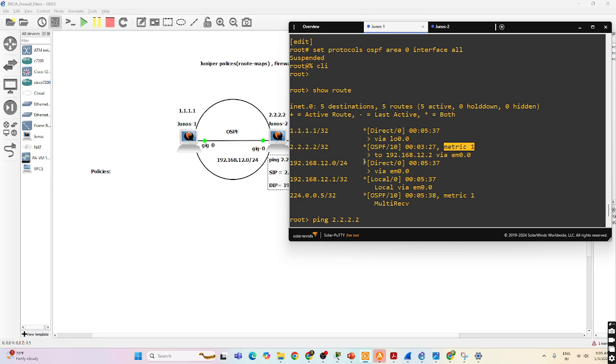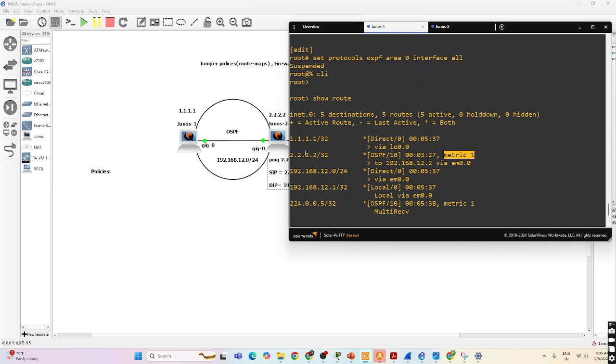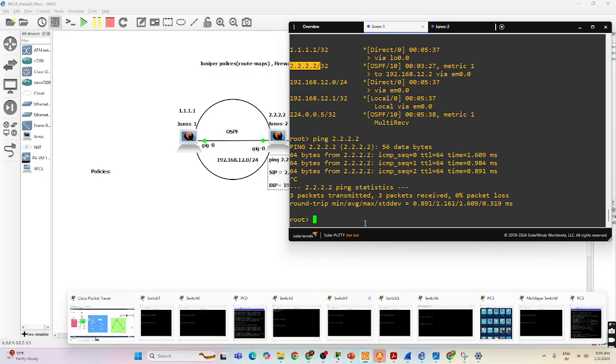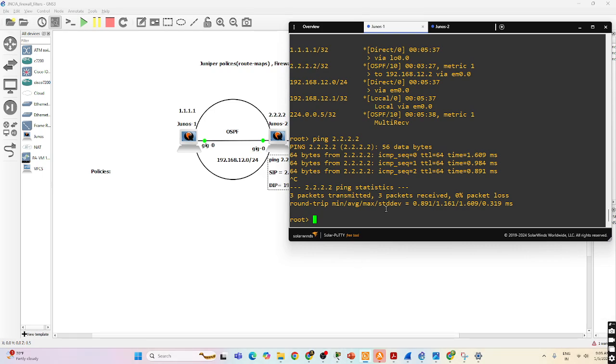Okay, by using policies. Route maps and policies are both the same. If you want to change the default behavior of the routing table, you have to use policies. It means if in the routing table you don't want to see the 2.2.2.2 route, you can create a policy, filter the route, and deny it. Like that, there are a lot of things to do with policies. Let's explain now.